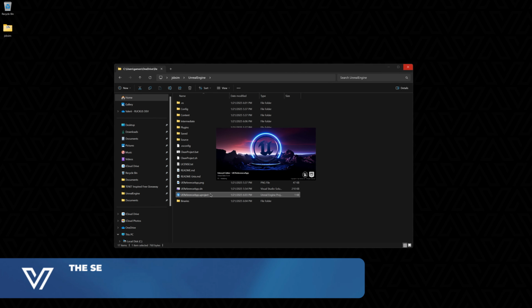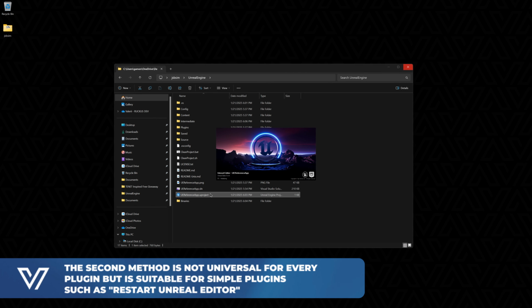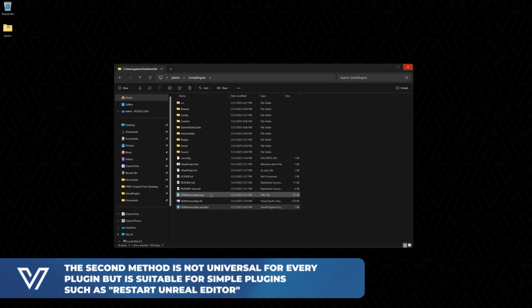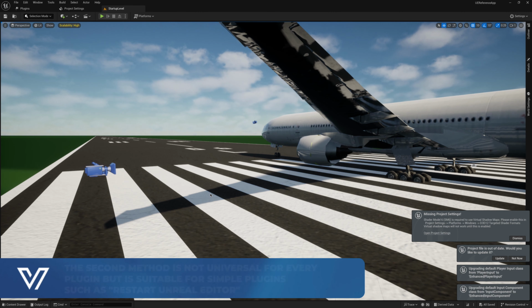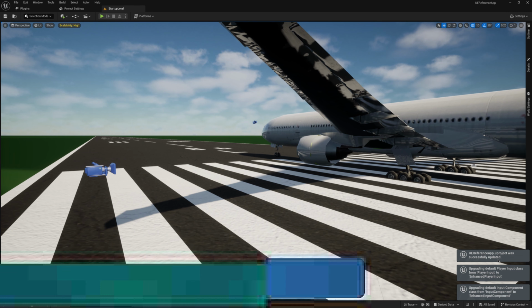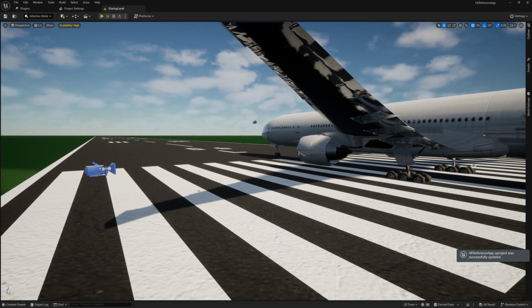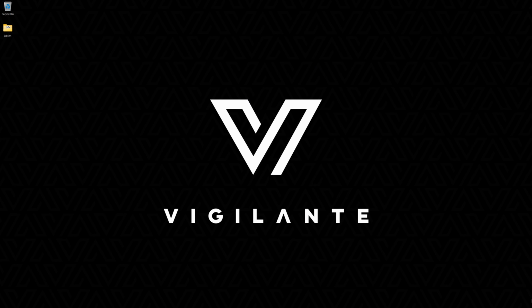The second method is not universal for every plugin and is suitable for simple plugins such as Restart Unreal Editor. This may be useful if the plugins you are interested in have not yet been updated in Epic Games Launcher. You will need the plugin you want to rebuild for a new version of Unreal Engine. If you downloaded the plugin via Epic Games Launcher, you will need to go to the Unreal Engine installation folder for the version where the plugin is installed.